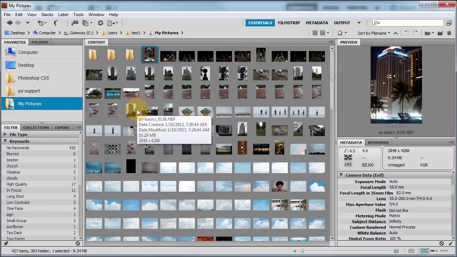Welcome back. In this lesson, we're going to learn how to organize our photos in a more meaningful way. One of the first things that I like to do is just go through the photos kind of quickly, and then after that, I'll either assign keywords, stars, or some type of labeling.